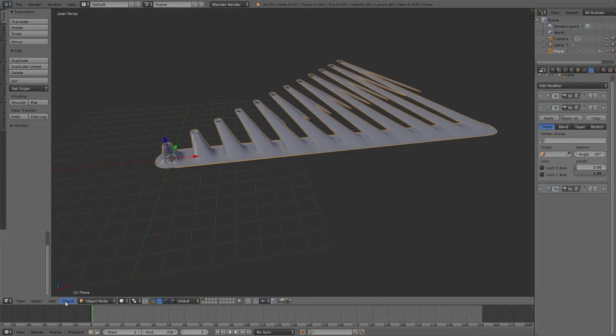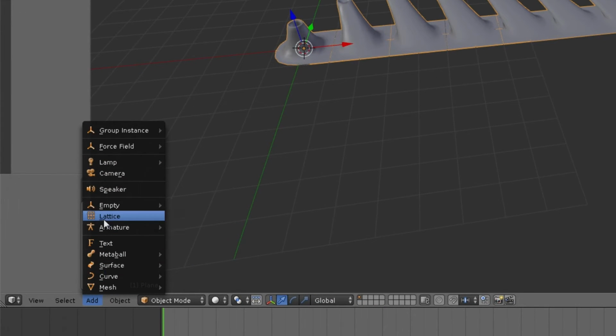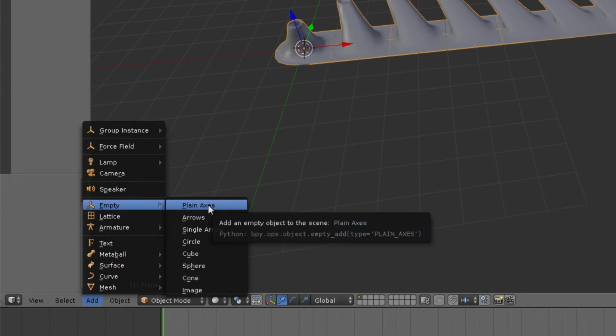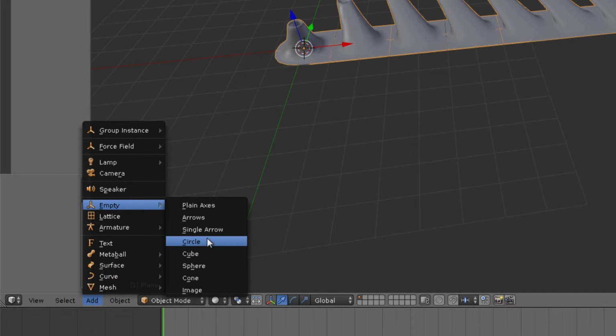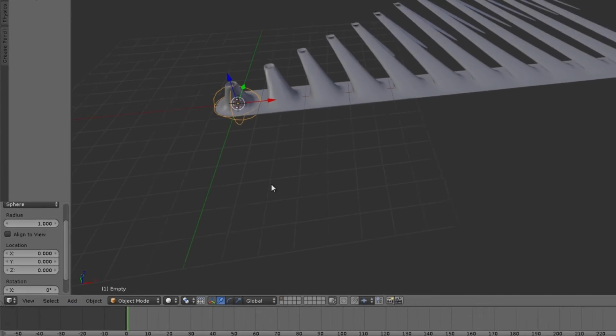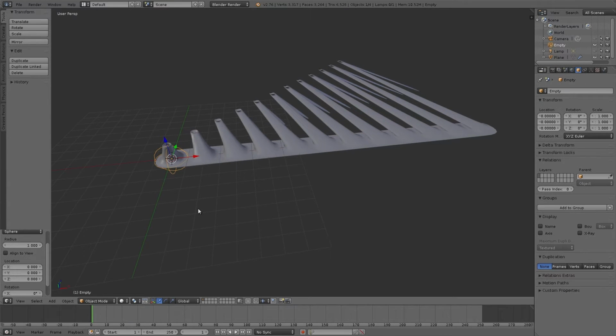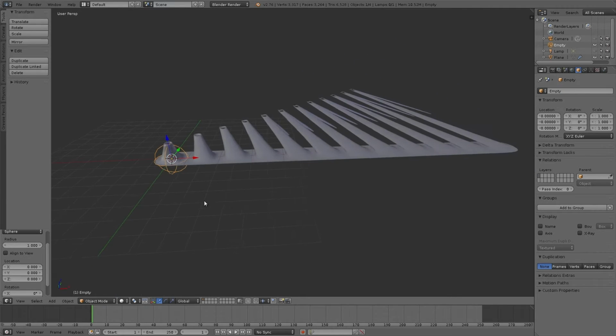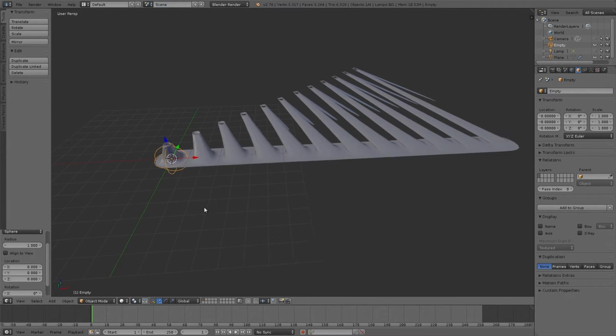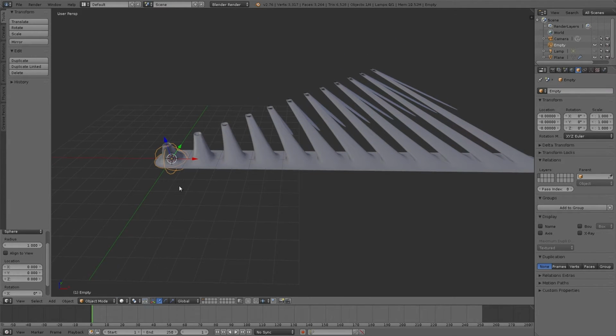So what we need to do is to add an object. So we're going to go to our object mode, and we're going to add an empty object. And you can pretty much use any of these. I'll just use a sphere, just because, well, we can use any of them. They're basically nulls or empty objects. They don't have any volume to render. They're just there as a coordinate system.